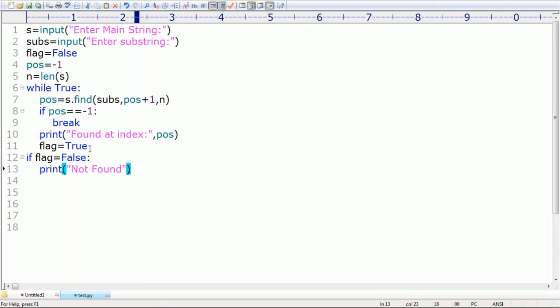Divya, I hope you are able to understand, right? Why am I taking the flag variable? If flag is equal to false, then print not found. Are you getting it? Okay. Now let me cross-check first whether it is going to work or not.